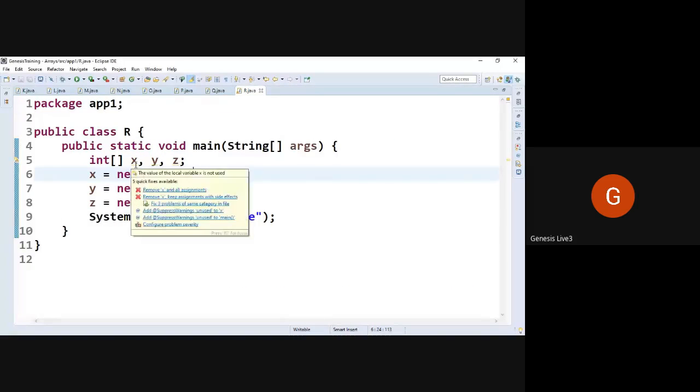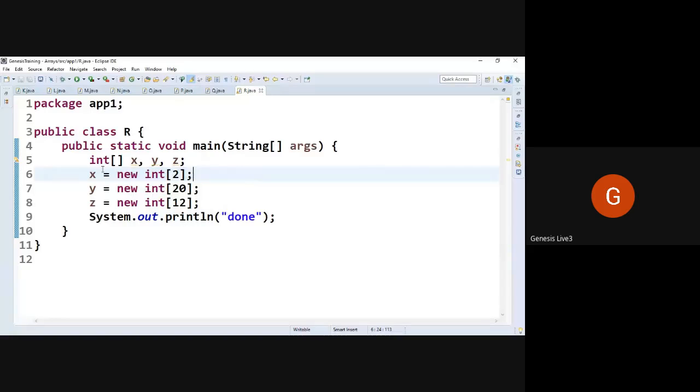Now, declaring array references in the same line.